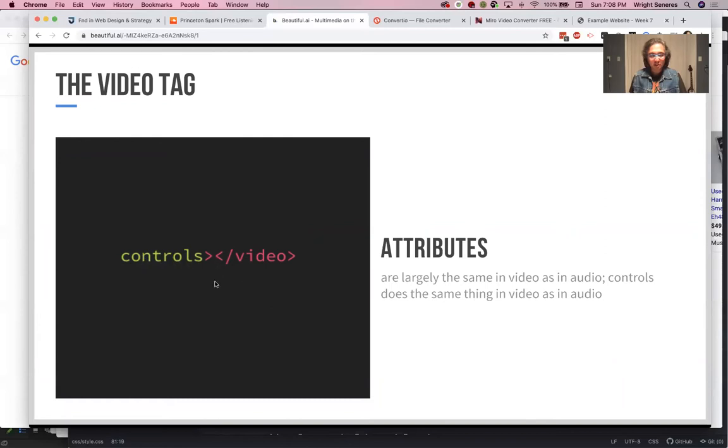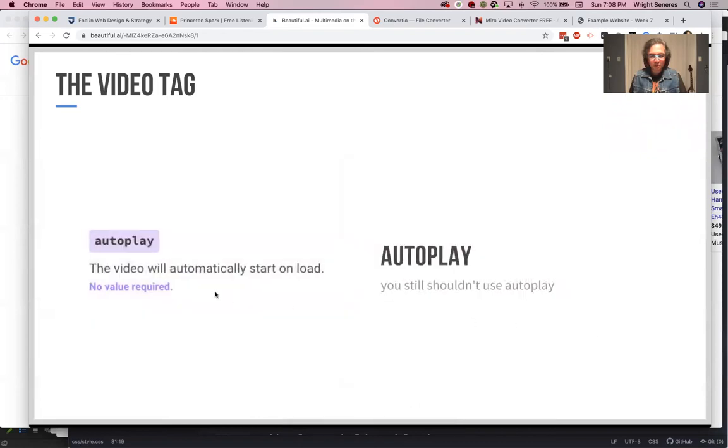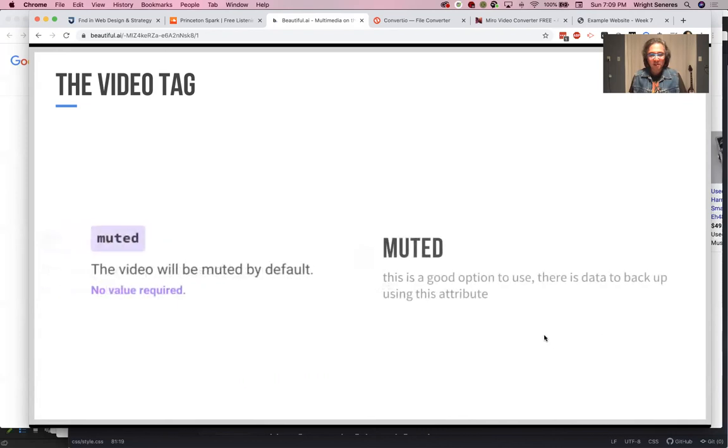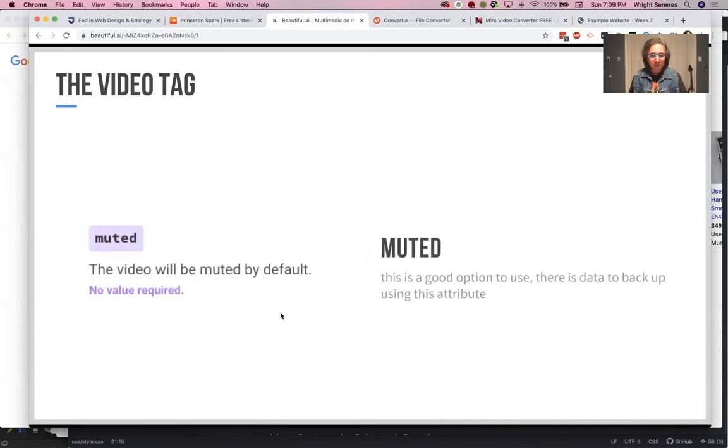It gives the user the ability to press play and pause, control the volume, and see how much time has elapsed. You still shouldn't use autoplay though. I strongly suggest not using autoplay. Loop does the same thing as it does in audio. Muted is a good option to use. There's a lot of data to back up using this attribute. Think about how you may consume video if you're scrolling through social media. Usually the video is muted, so they have this on their HTML5 video.